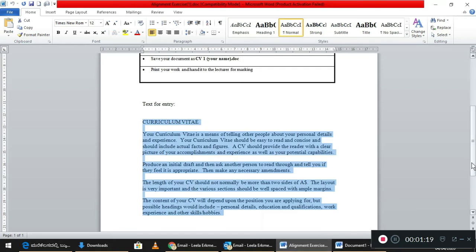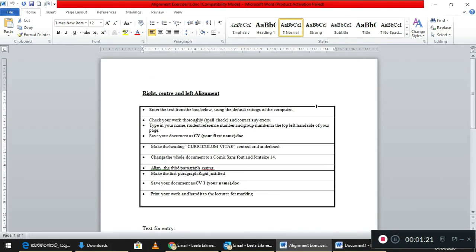What does the instruction tell us? The first instruction tells me to enter the text from the box below using the default settings of the computer, which we did. We typed the document. Next, the second instruction here: check your work thoroughly, spell check and correct any errors.